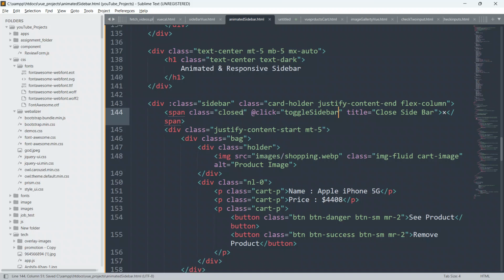So guys, as you all know, @ is the shorthand for v-on, and v-on is used as a directive to handle events. Okay, so v-on is known as the event handler inside Vue.js, and @ is the shorthand for v-on. So whenever a user clicks on this cross mark, we will be able to toggle the sidebar. We will be able to show the sidebar, and we will be able to hide the sidebar as well.